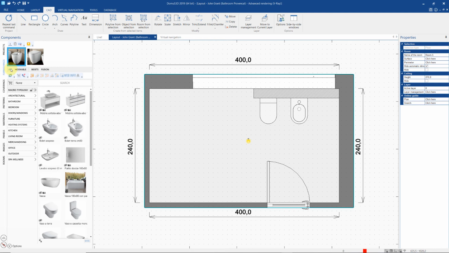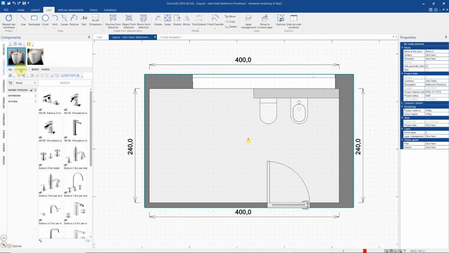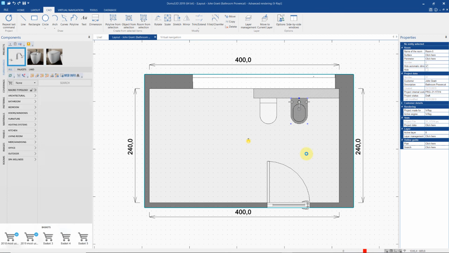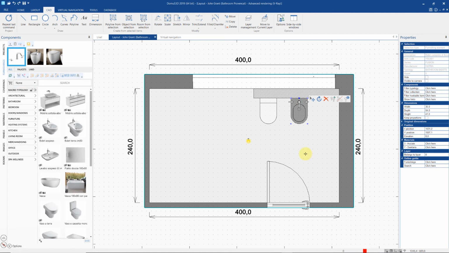Let's take a look in more detail at the hookable items, which for the bidet can be faucets like I mentioned before. Let's select one and drag it into the project, and we'll see that a green line will appear, indicating that the element will snap to the bidet correctly. We can click the mouse to confirm our action, and now the faucet is positioned correctly, at the right elevation, without our having to worry about it.